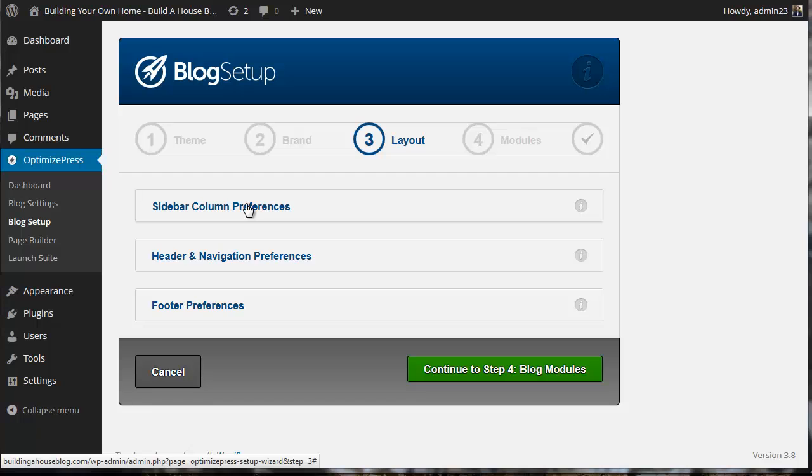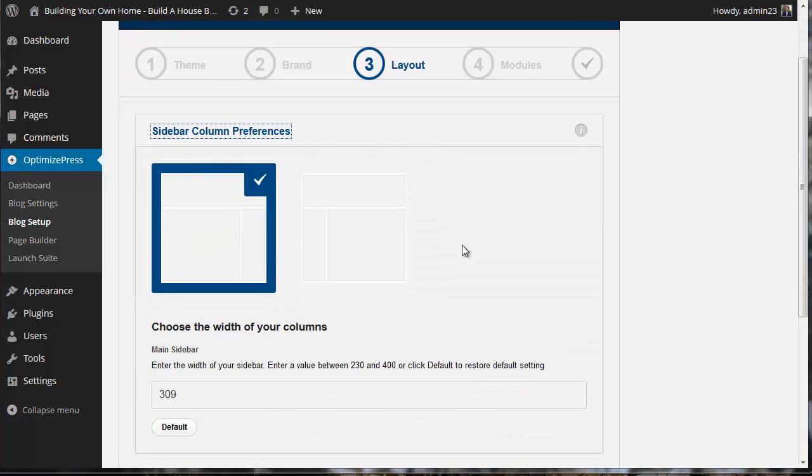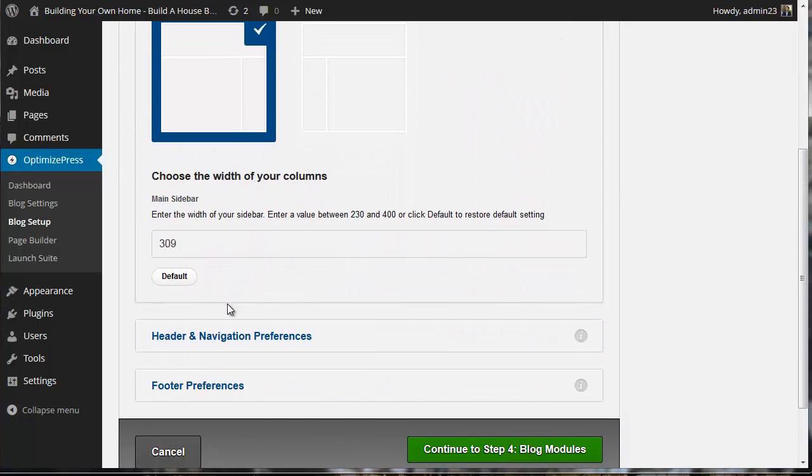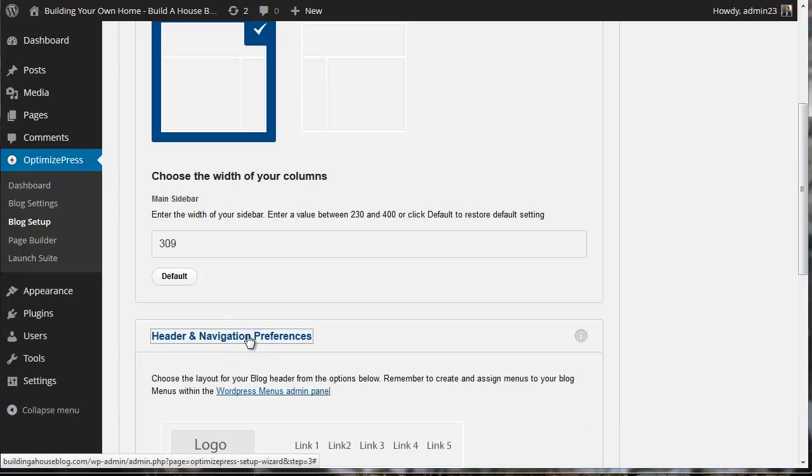Sidebar column preference. And here you can see we can either have a header image at the top and the content on the left with the sidebar on the right, or we can have the sidebar on the left and the content on the right. I'm going to recommend you always stick with this. It's kind of a default setting for most web pages, and that'll make it easier on visitors. So that's cool. We're going to now go ahead and check out header navigation preferences.